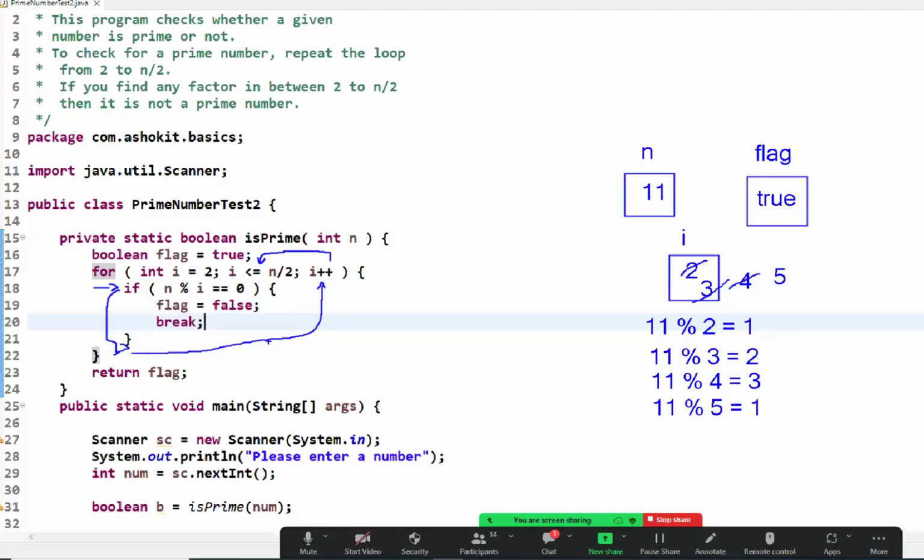After the if statement, where does it go next? Increment. Next value of i is 6. After that, where does control go? Condition. What is the value of i here? 6 less than or equal to 5, where n by 2 is 5. Is 6 less than or equal to 5? No, false. The condition failed. If the condition fails, control comes out of the for loop. Control goes out of the for loop means control will go to the next statement after the for loop. So what is the next statement after the end of the for loop? Return flag.